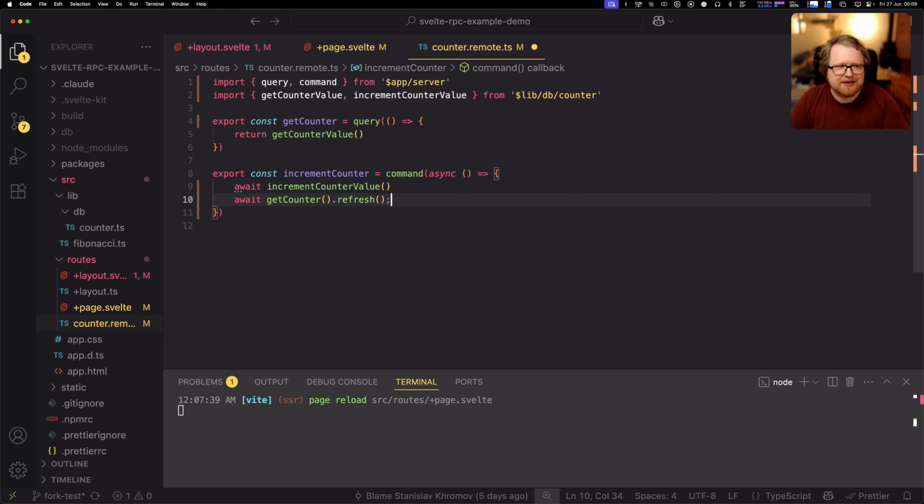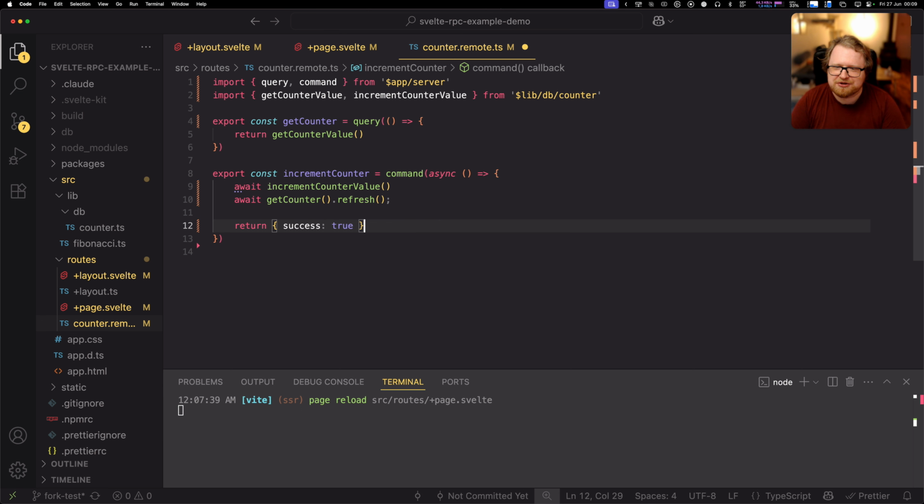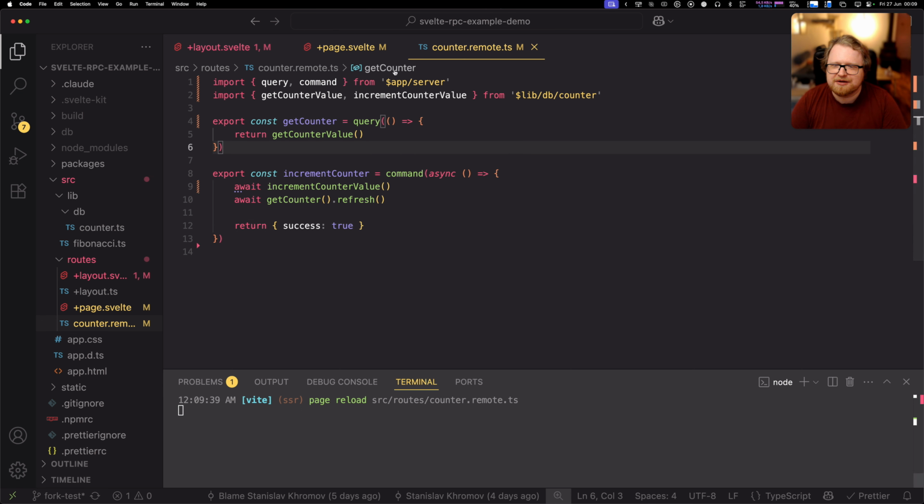Now this looks a little bit magic. I think the command should also return something. So let's just return success true. Now, of course, we could pass back, we could call get counter in here, which would not create a new request. It would just call the function directly and interface with the database. But this refresh should, in theory, do the same thing. Let's see.